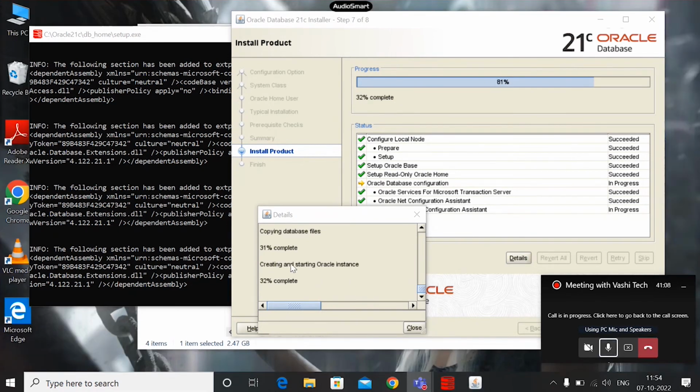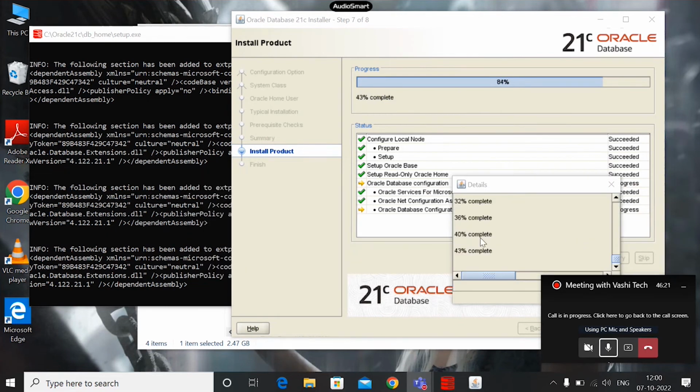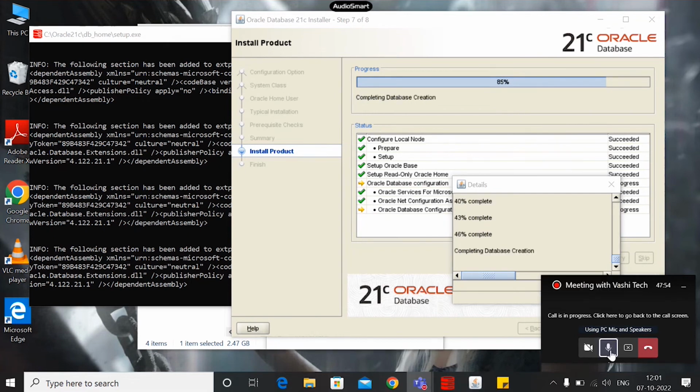So now the file copy has been done. Now it is creating and starting the Oracle instance for us. We are left with only 19%. So it will complete within a short time. We are almost at the final step, so be patient. It's almost going to end. 43% got completed.